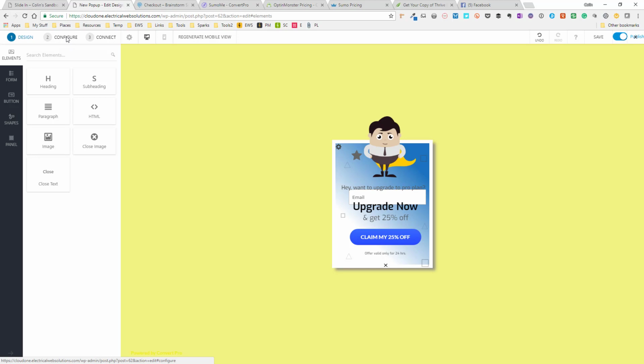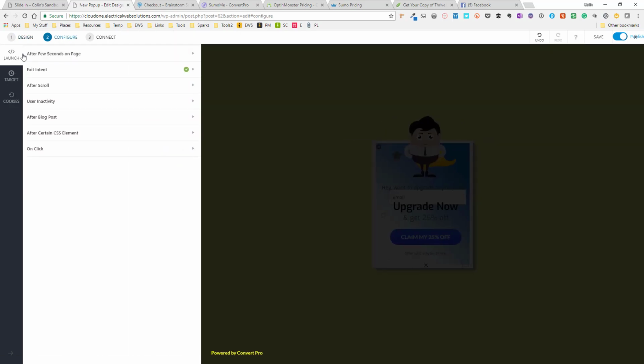So let's go into the configure option. This is where the launch is, so how do we launch this? Right now it's set to exit intent, and exit intent is when the mouse is going to leave the viewpoint and you can actually pop it up, so don't leave kind of thing. And so we're going to leave that on the exit intent, but I'll just run through these options really quickly.